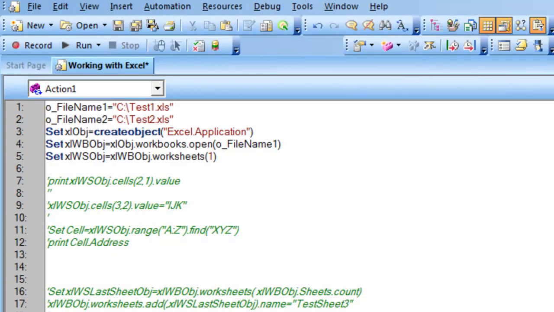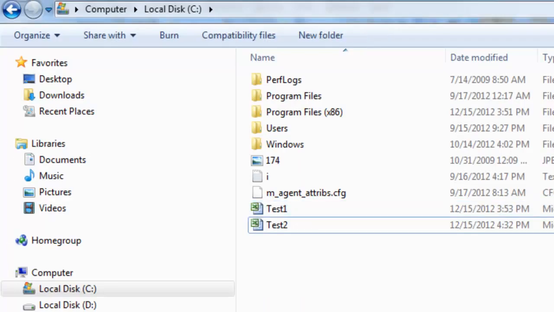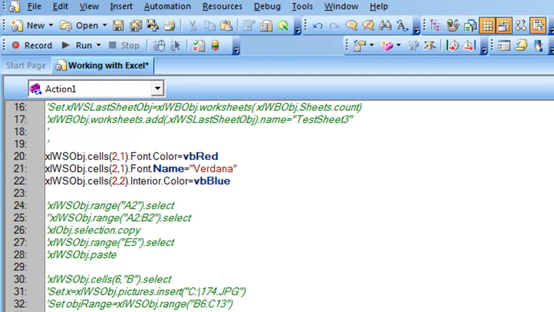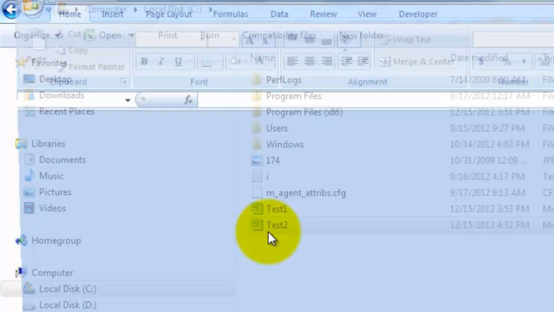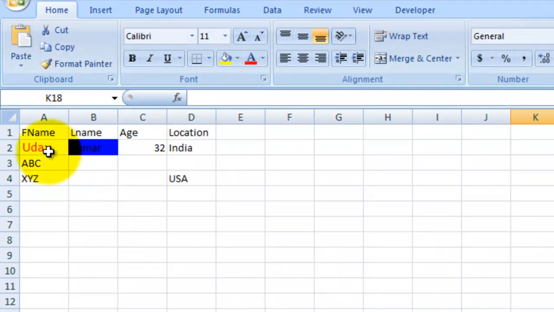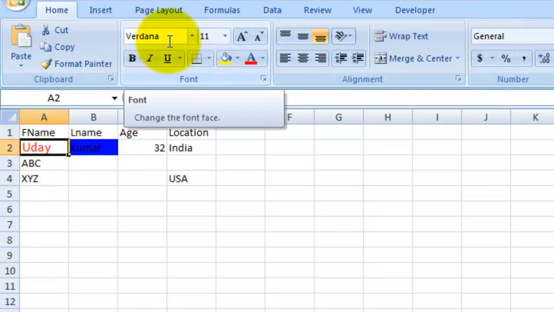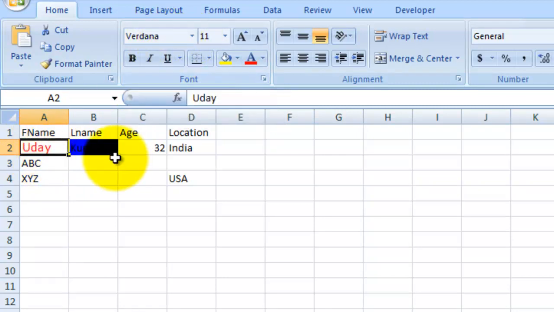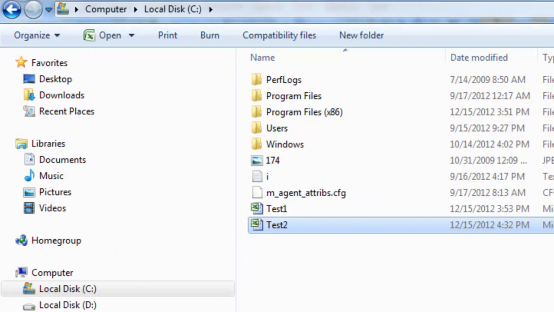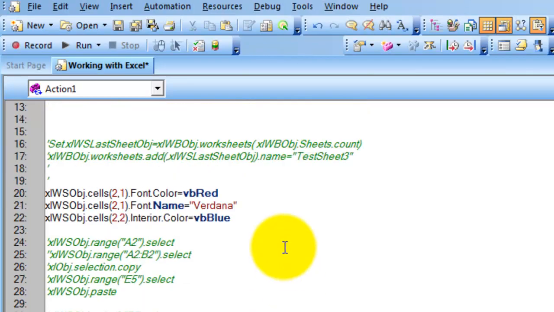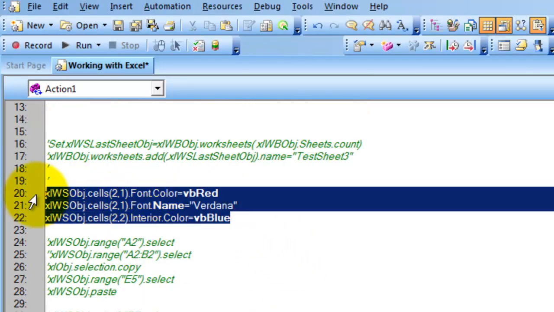As you can see, because I am using the save as option, it will create a different file. Let's see. As you can see, the name is in red color, and the font name got changed to Verdana. At the same time the interior color got changed to blue. That is what we intended to do here. I hope this is clear.